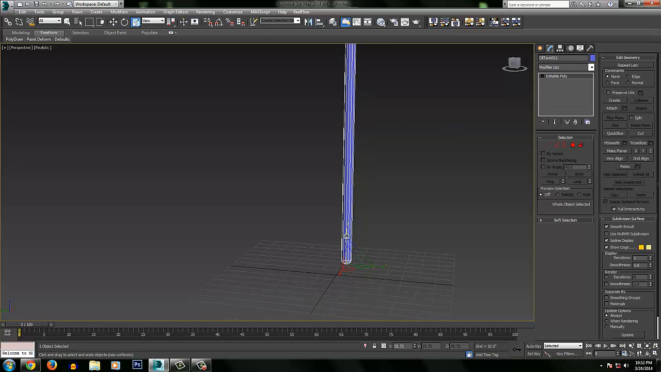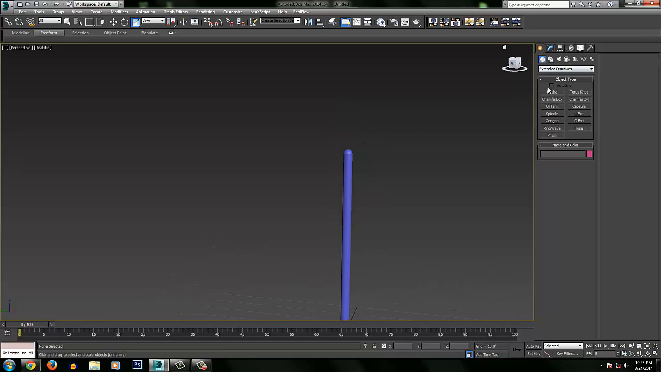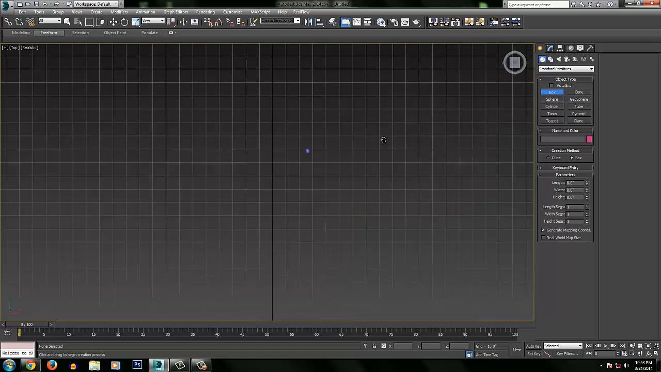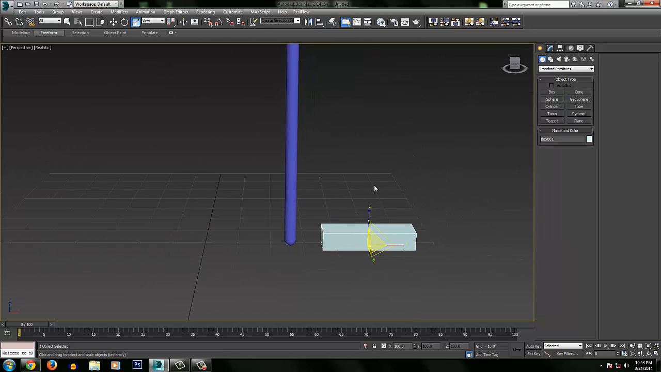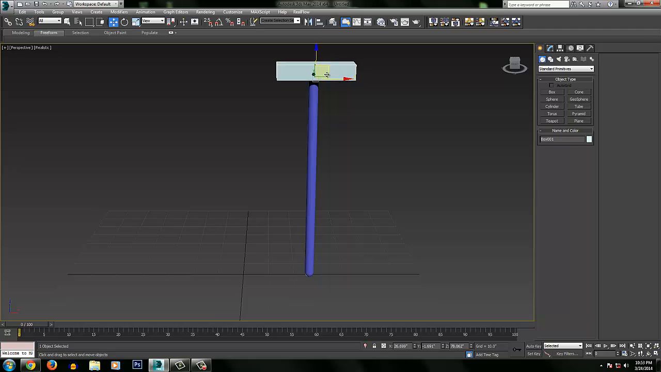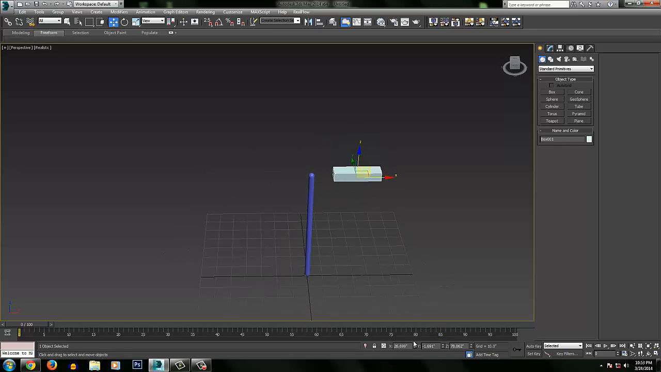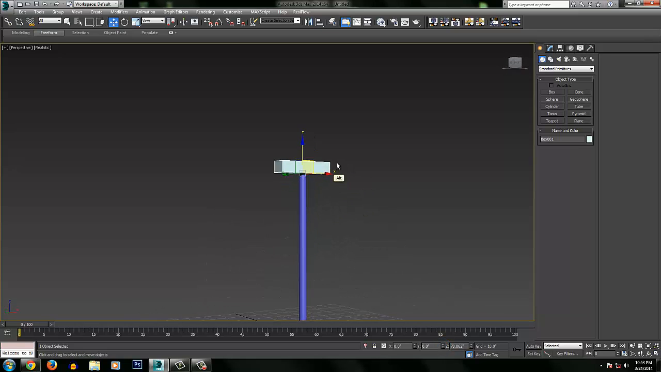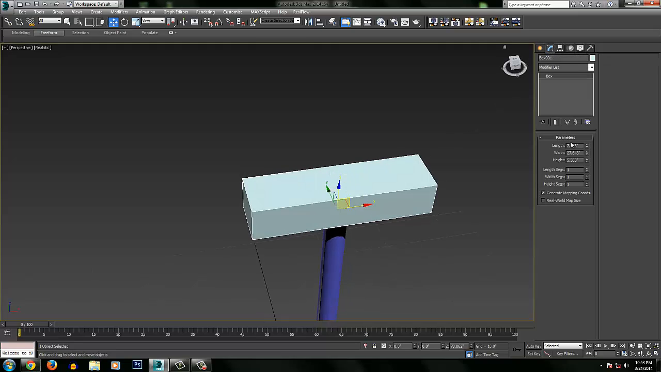So here's our broomstick. Alright, and then we'll just create a standard box. Doesn't need to be anything special for the top of the broom. Throw that on there, just like that. Now you can right click on these XYZ coordinates to center your object so you know everything's good to go. And now what we want is a bunch of bristles on here.